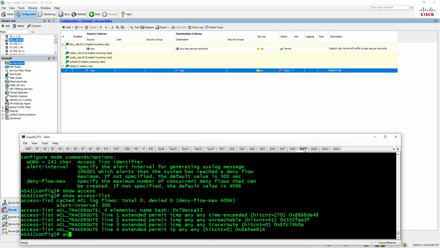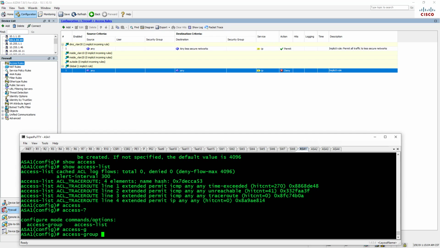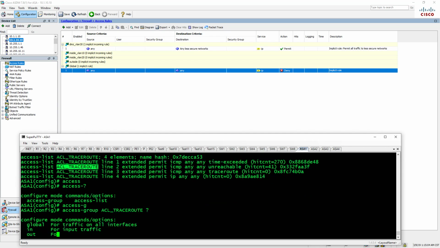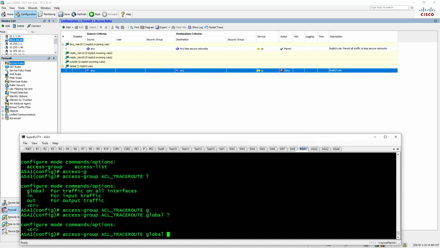So if I was to take access group ACL trace route, we talked about this in a previous video. If I was to apply this, notice how the global, so I say global and hit the enter key, that's going to apply it inbound on all interfaces. Now by default it's deny everything.